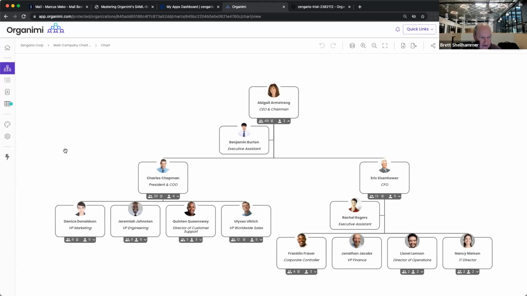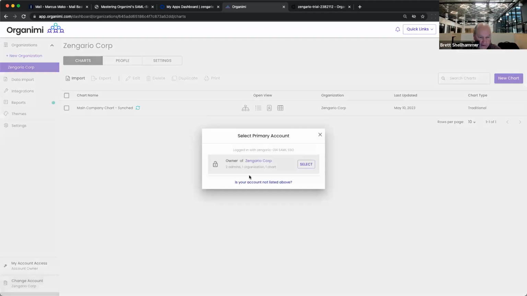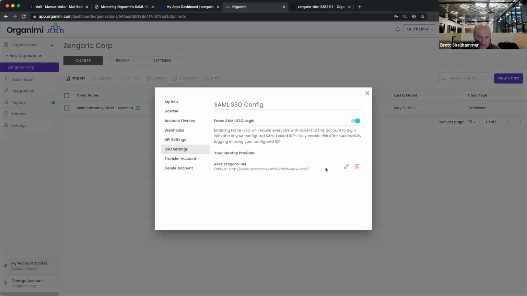And now the other thing I wanted to show you was back in my dashboard. If I go to my change account, you can see I'm logged in with SAML SSO and not username and password, because I did that Force SSO. And I can see here the SSO settings. This is my settings, and the force is set.